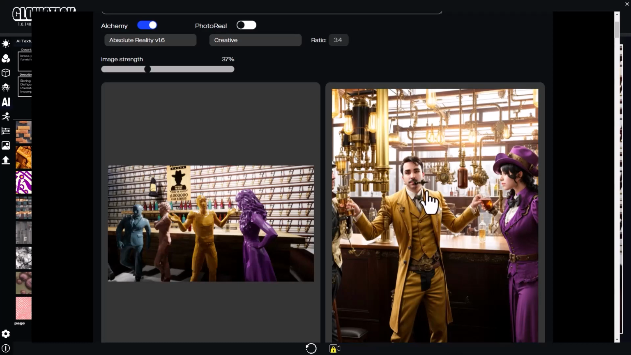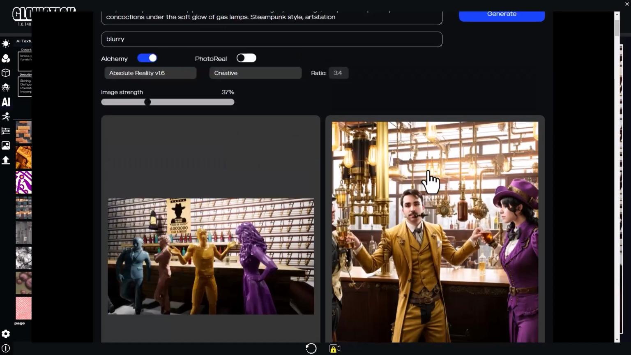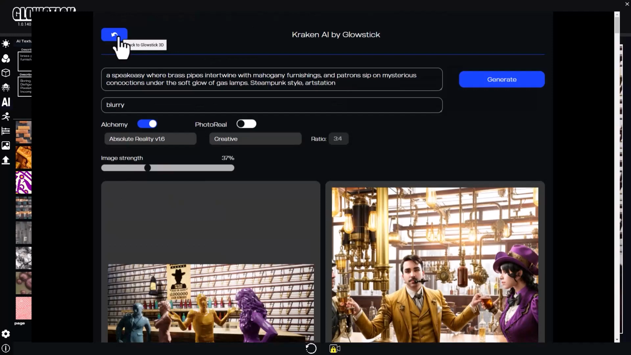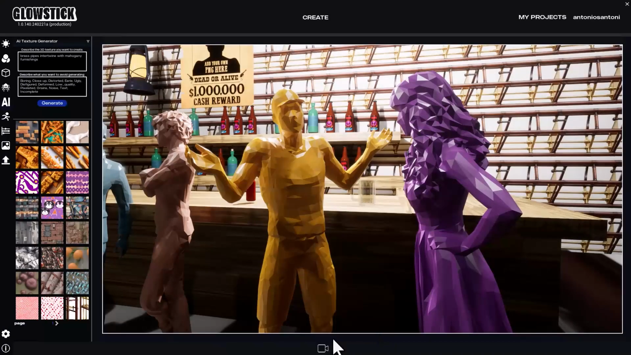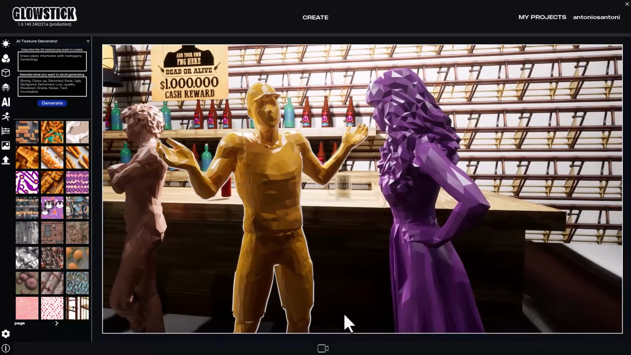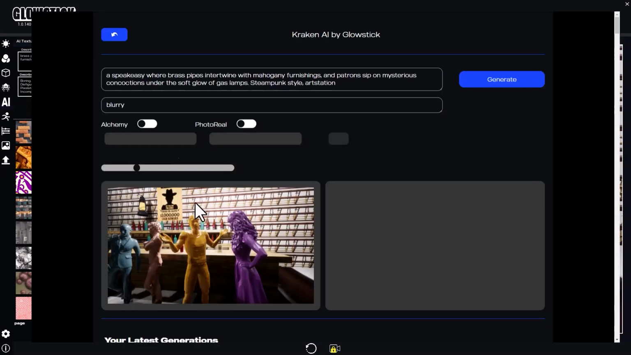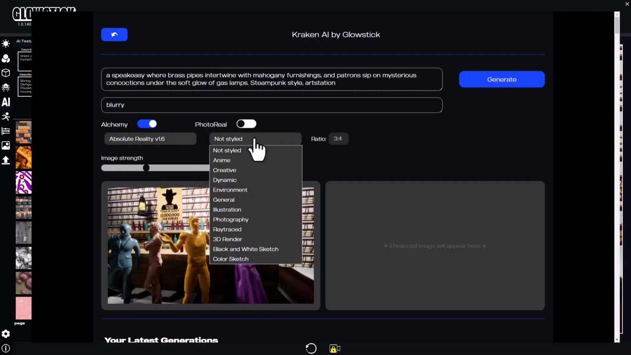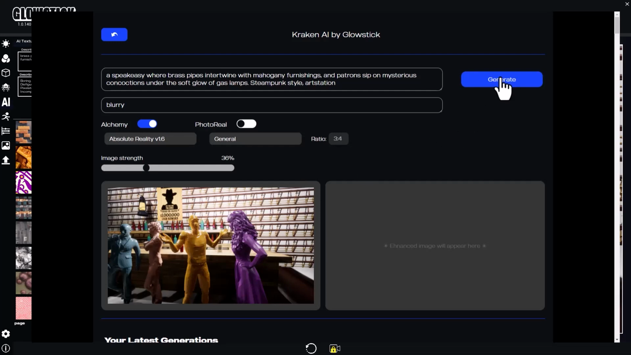This thing, it's still getting in his mouth. So, alright, let me just make a very small change, just doing this. Okay. And it's going into absolute reality. Let's just do 36. And we were in creative. Let's try general, why not?